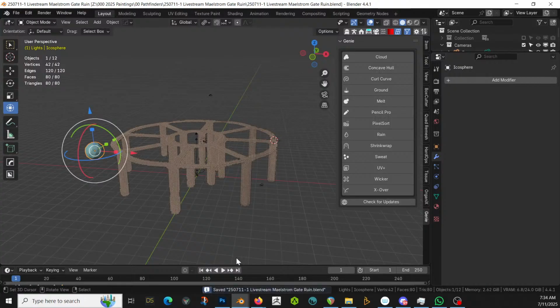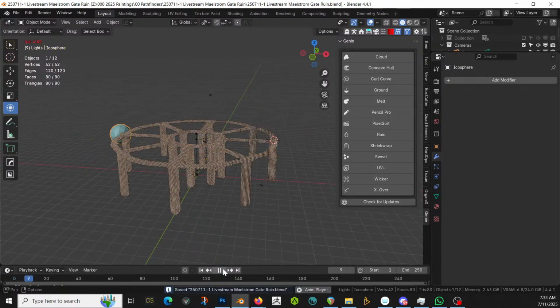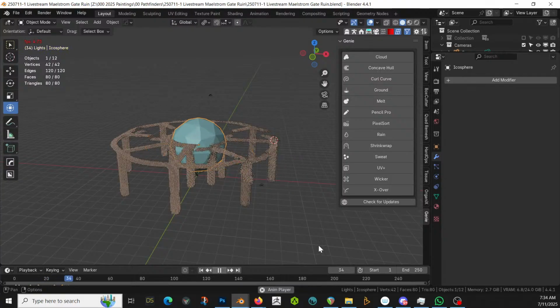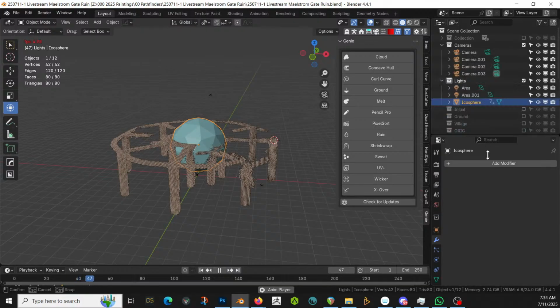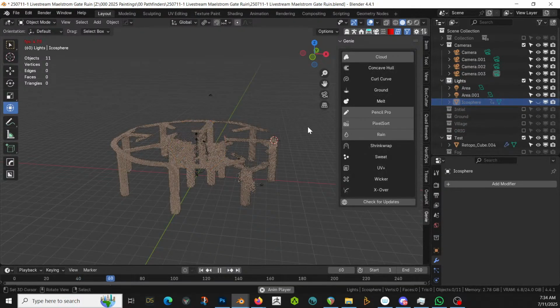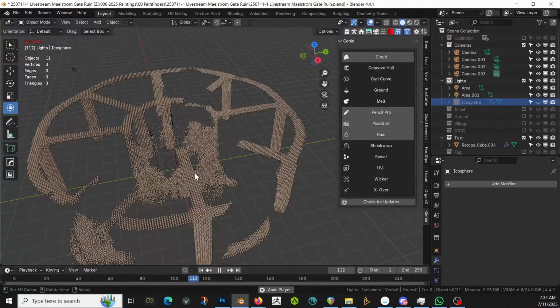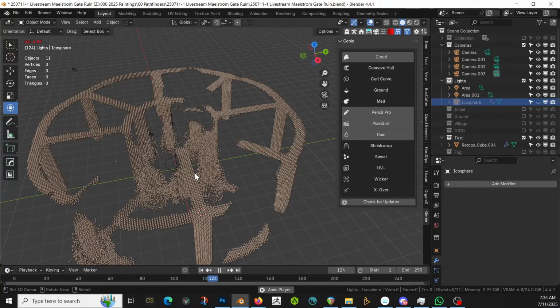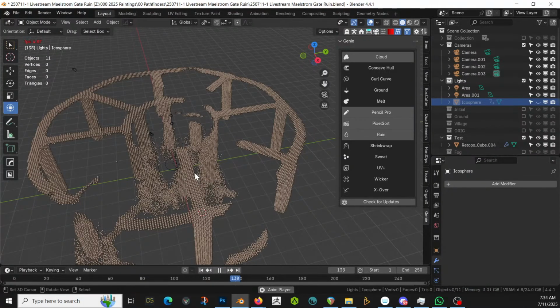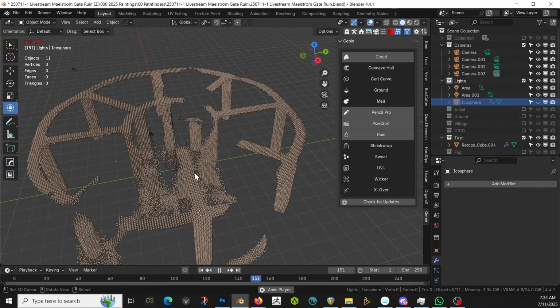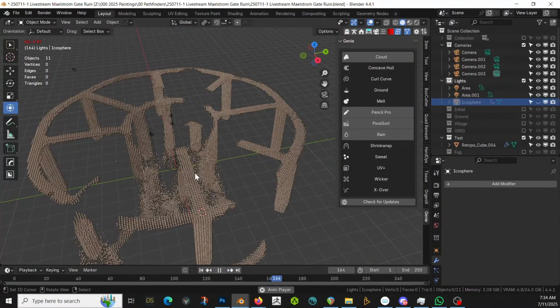Save first. And we can hide it. You can see everything just starts to fall away. And that's what we're left with. I don't want to be left with quite that much. But I like that. It's looking pretty cool.